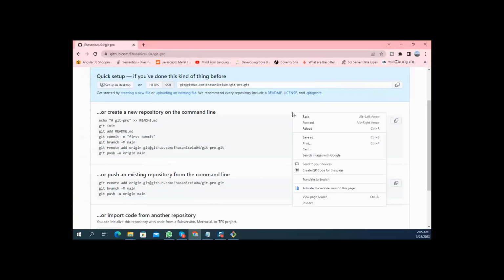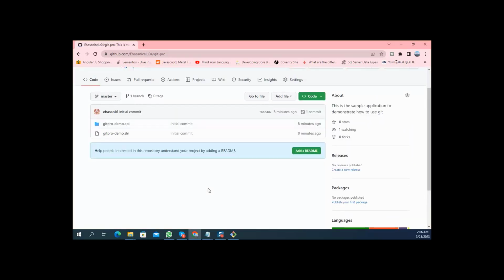Okay, let's refresh the remote repository. So now we can see the source code has been successfully uploaded to the remote repository.